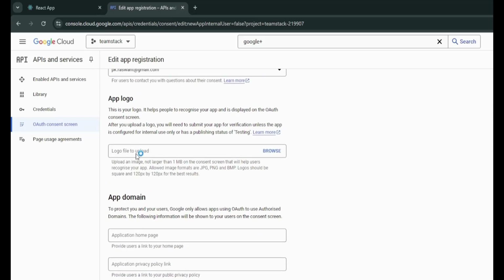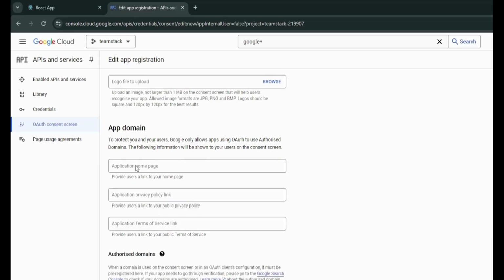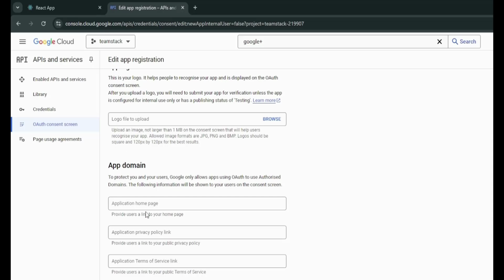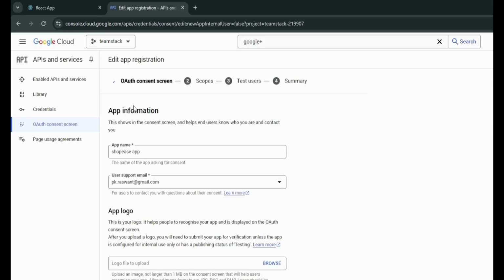So let's give an email here. If there is a logo, then we can give a logo here. And then here we have the app domain name. If there is any app domain name, we can give it, but this is not mandatory, so leave it blank. Also this is not required. Here we just need to give the developer contact information. So let's give the email here, and then save and continue.